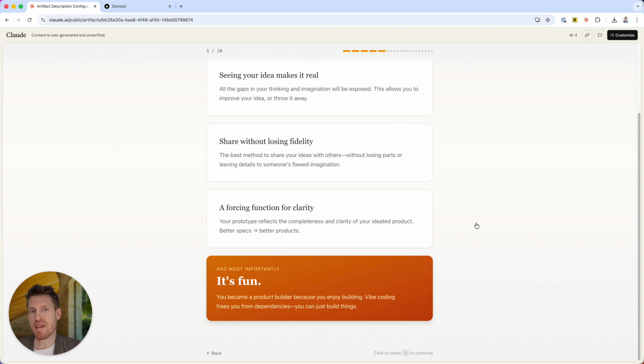And most importantly for me, vibe coding is a lot of fun. I became a product manager, a product builder, because I really enjoy building applications and software. What vibe coding is doing for me is freeing me from any dependencies from other people that I need to rely on. And I can just build things in my own time based on my own flow.